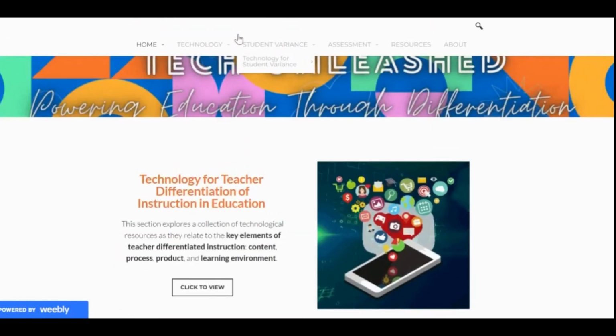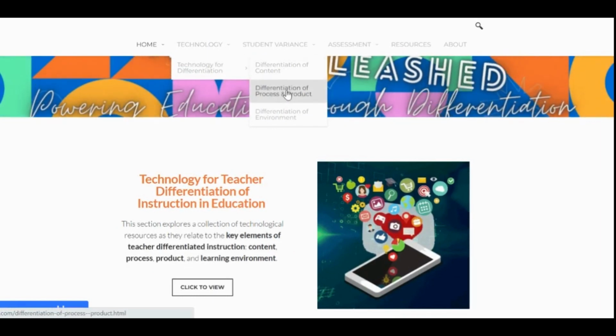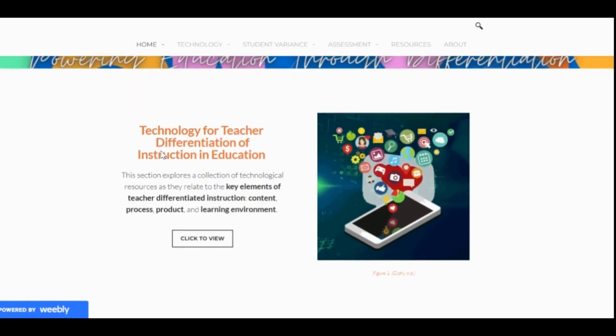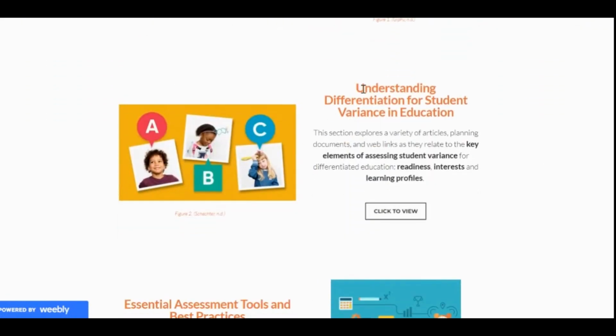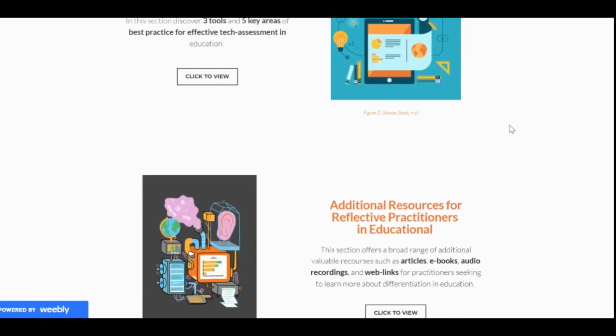As mentioned, there are sections that include differentiation for content, process, product, and environment, which is the perspective of planning from the teacher side. There is understanding differentiation for student variance in education, which includes the key element of assessing for readiness, interest, and building learner profiles through the perspective of students, teachers, and parents. There is a really well-stocked section on assessment tools and best practices for differentiation utilizing technology.